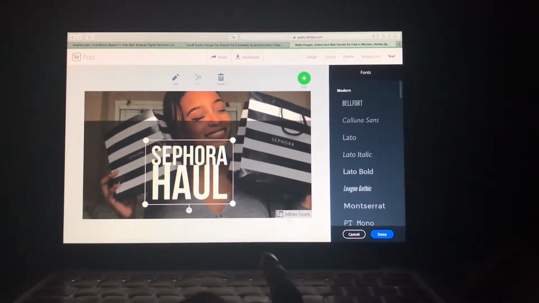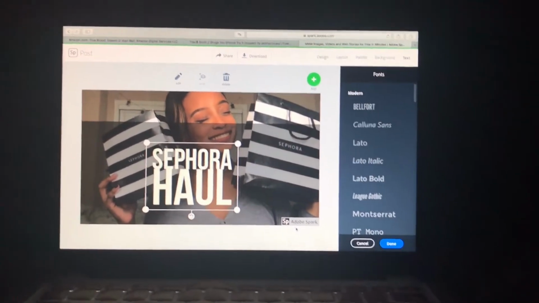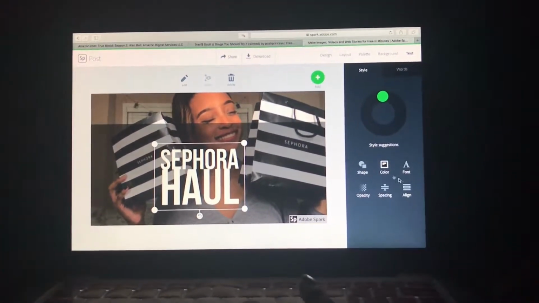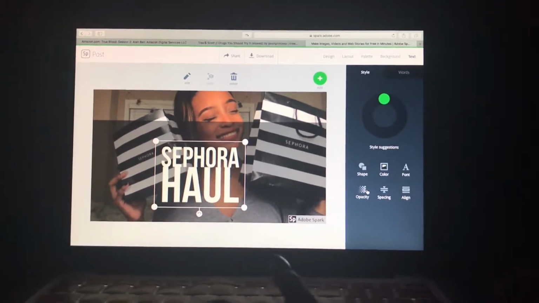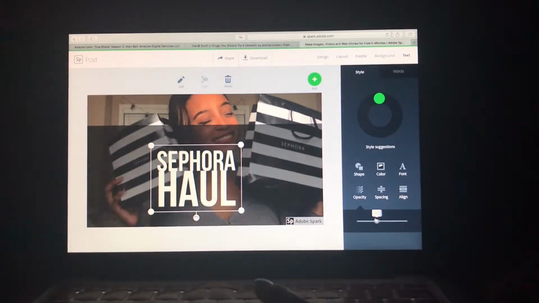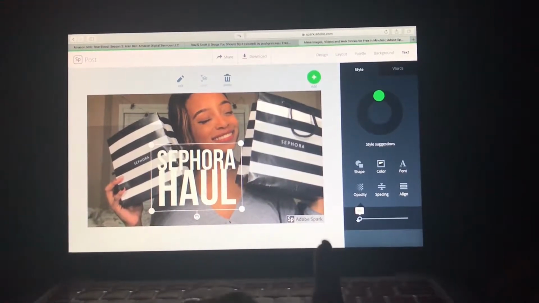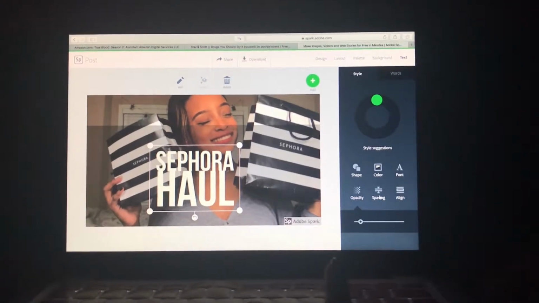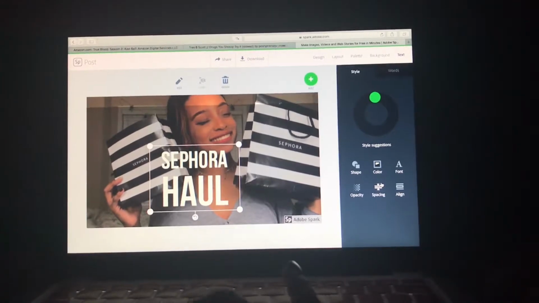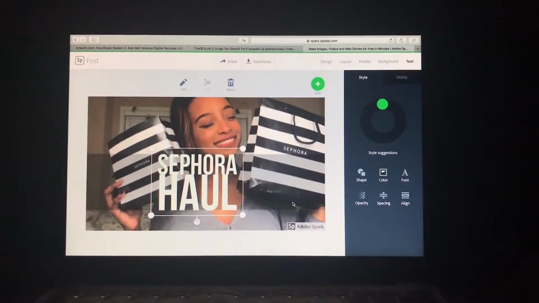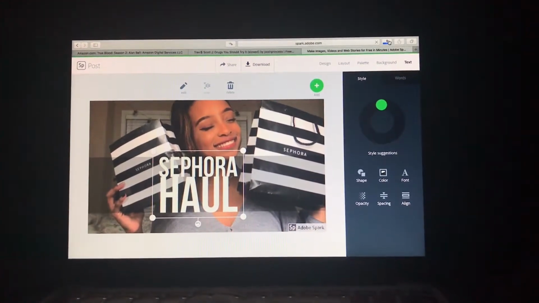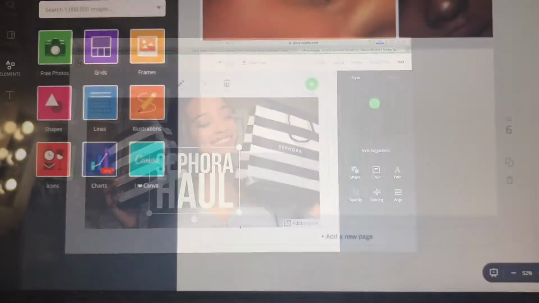The only thing about it is you do have a watermark, but if you think about it, the thumbnails are really small, so I don't think it's a big deal because you can't really see it. And then you have opacity, if you want it opaque or not so opaque, and spacing that you can change. Once I'm happy with how I want my thumbnail, I'm just going to do download. It's downloading on my computer and I just upload it to YouTube.